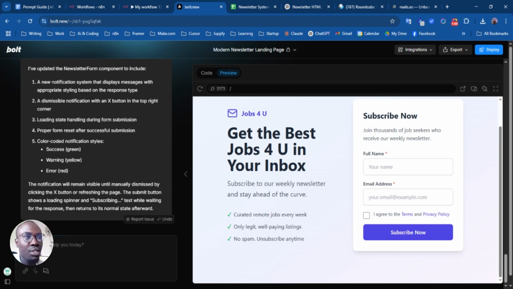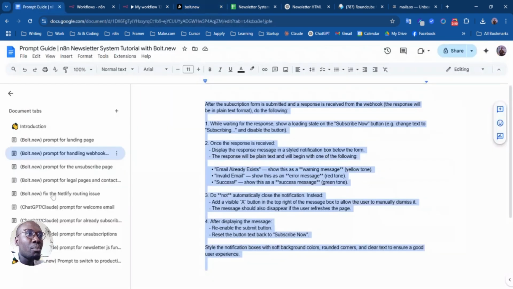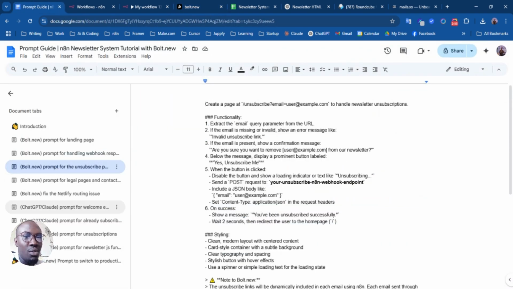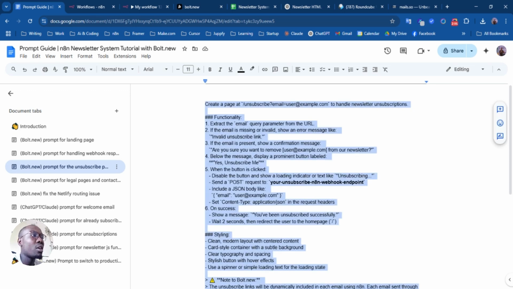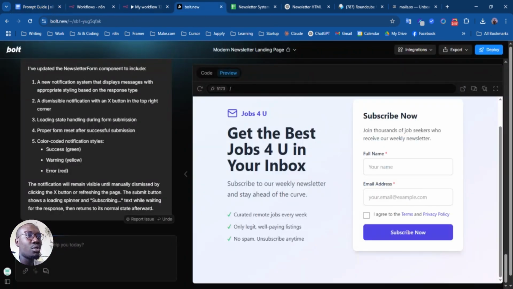So you want to tell Bolt, create a page for us where our subscribers, when they hit the unsubscribe link, they're going to get to, and then on that page, when they hit subscribe, it's going to send that email, just an email, to this webhook, right? So go to the prompt guide and the third one now. Just copy the entire prompt, paste it on Bolt.